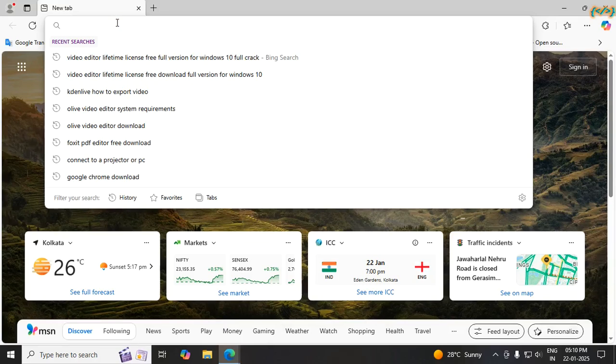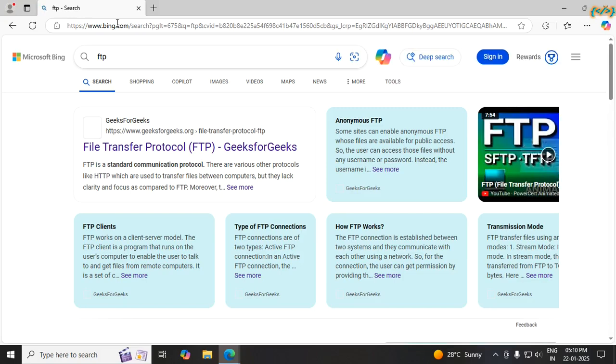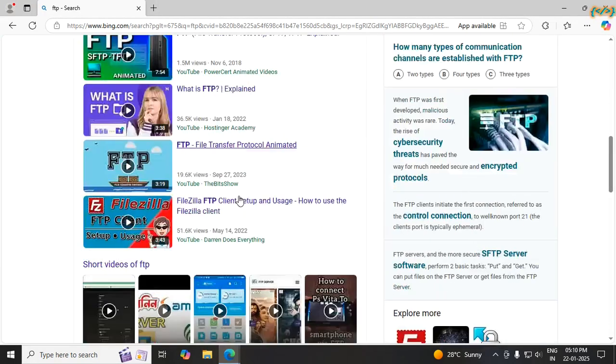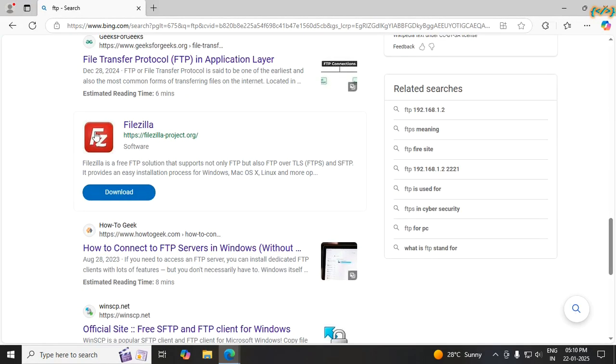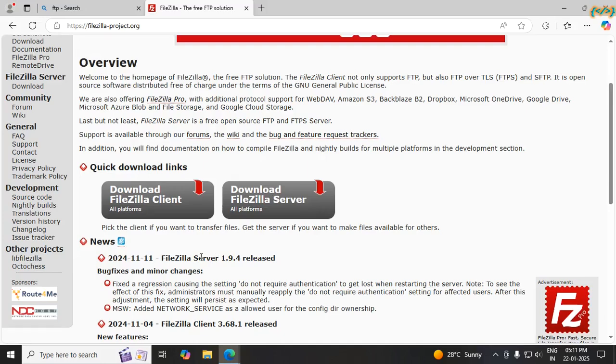Search FTP and go to FTP FileZilla. It's free. And download FileZilla client.